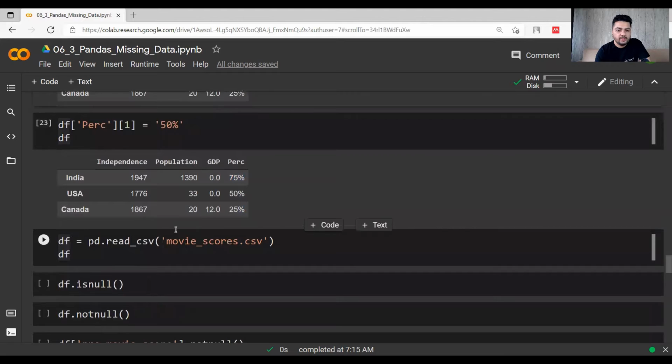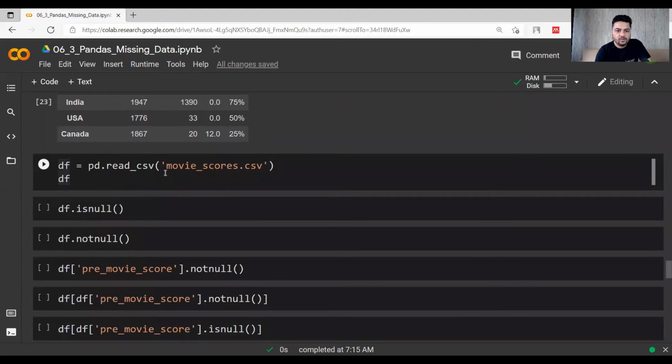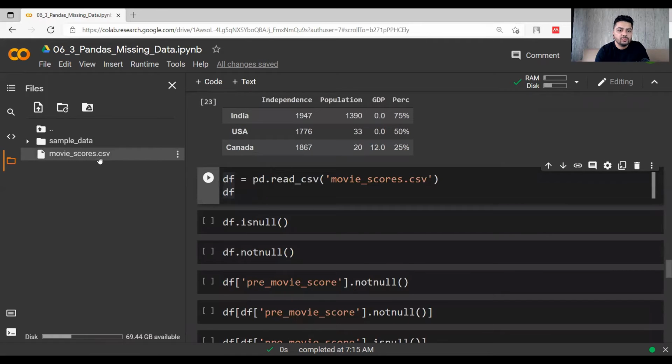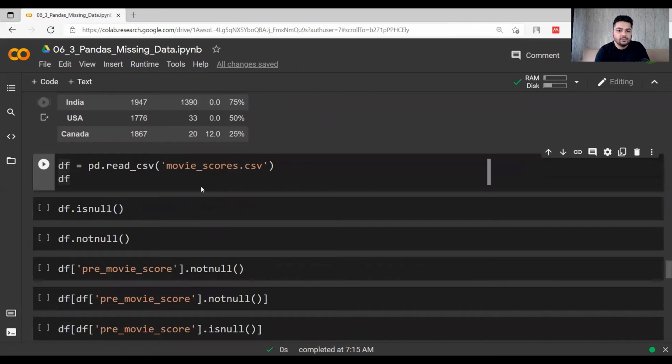Now let's work on a dataset called moviescores.csv, and let's see how it looks. I have already imported the moviescores.csv here, so let's see how it looks.